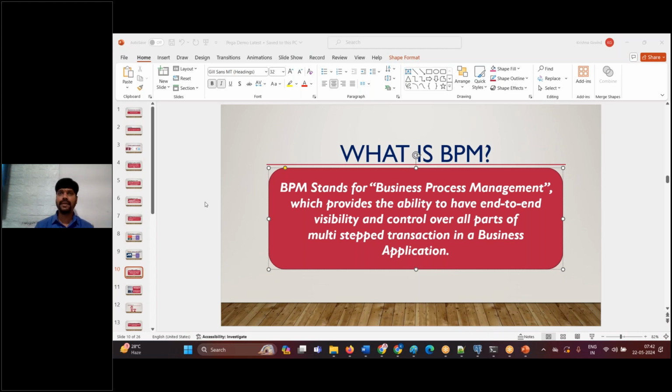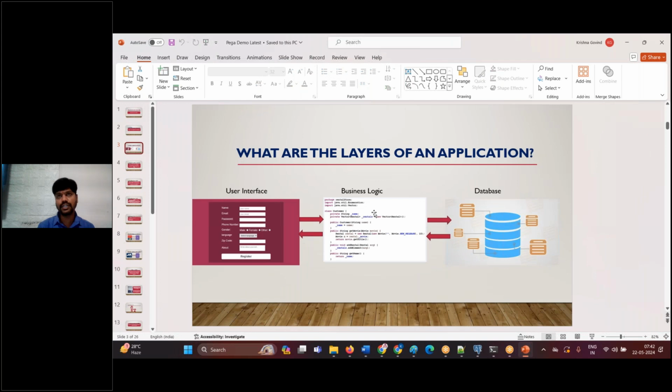That's what the BPM tool is for application development. Okay, you can develop applications using normal technologies also, using any UI technology combined with business logic technology combined with database. You will get your business applications. Using BPM also you can develop applications, correct? What is the difference between these two? You develop applications using normal technologies. You develop applications using BPM. What's the difference between these two?